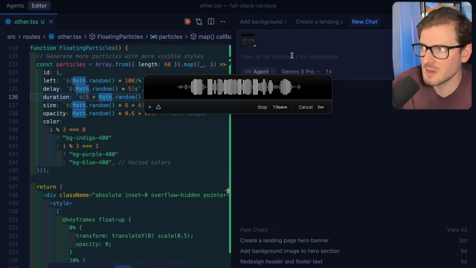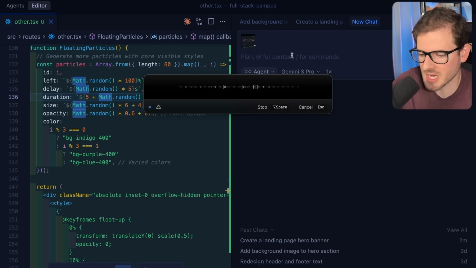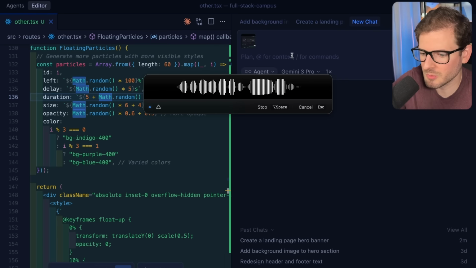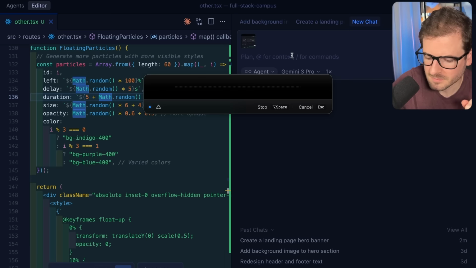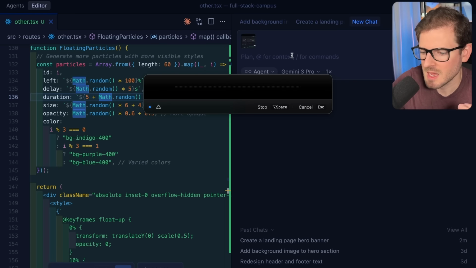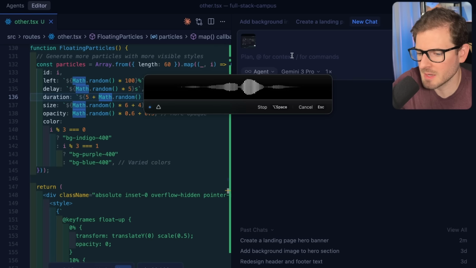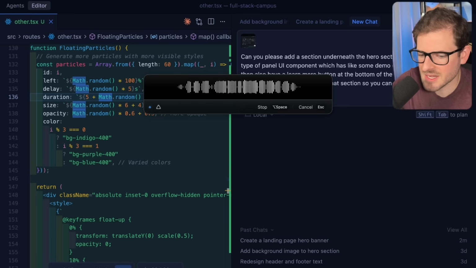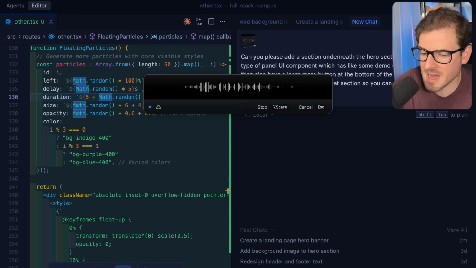Can you please add a section underneath the hero section, which has this mock type of panel UI component, which has like some demo graphs and charts in it. And then also have a learn more button at the bottom of the hero banner that when you click it, scrolls you down to that section so you can see it. See the attached image as a reference and make it match the existing colors of the hero section with the blue and the indigo and the purple.